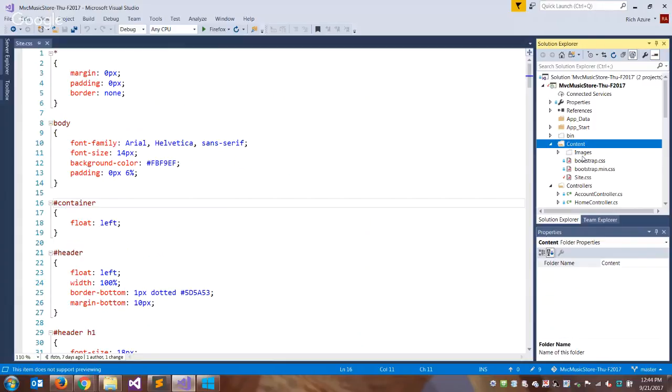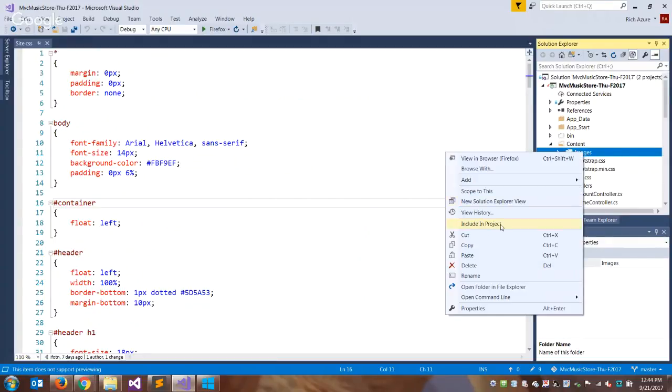Now, there's kind of some uses to this. If we want to make the images part of our project, and we do, because if the images aren't part of the project, what happens is once we push this to GitHub, that folder won't get included. So when we deploy it, the images won't show up. So to add any new files into the project, I can just right-click it, choose this option, include it in the project. So it will add that folder and all the files inside it to our solution.